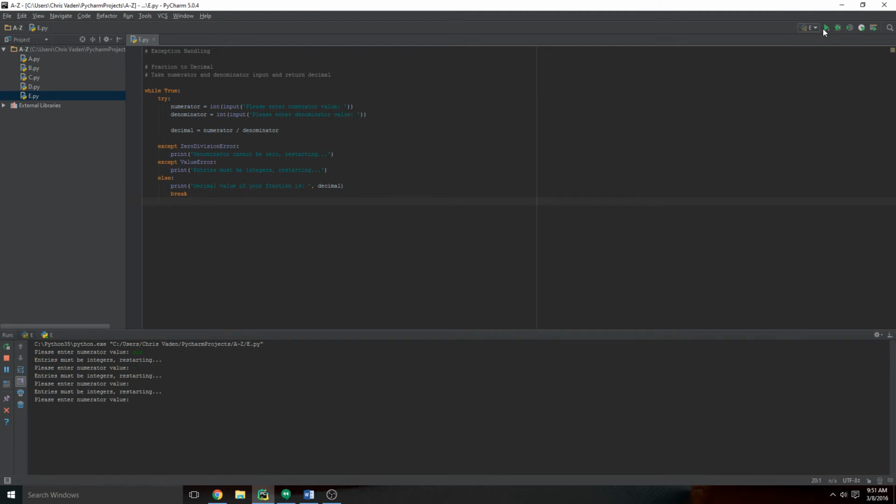So let's see what happens. Let's try to put a divide by 0. Okay, we recovered from that. Let's put in a non-valid entry. We've recovered from that. Let's put in something that actually works. And there you go. You can see that it printed and then it broke out.